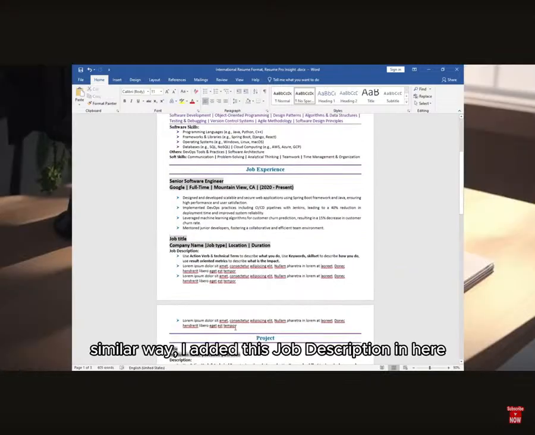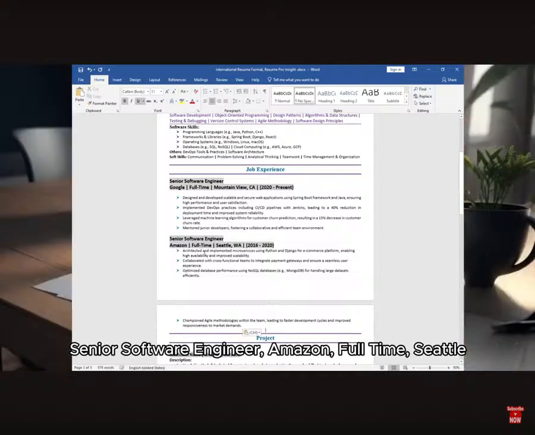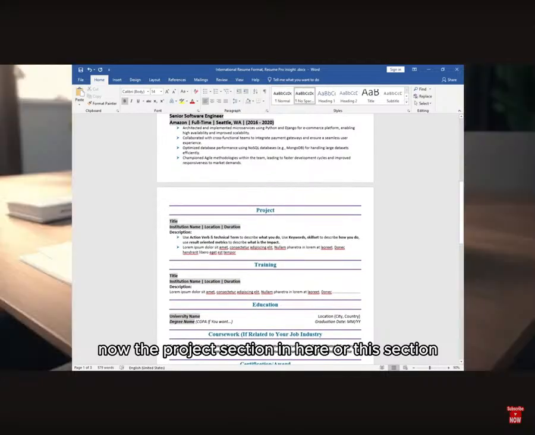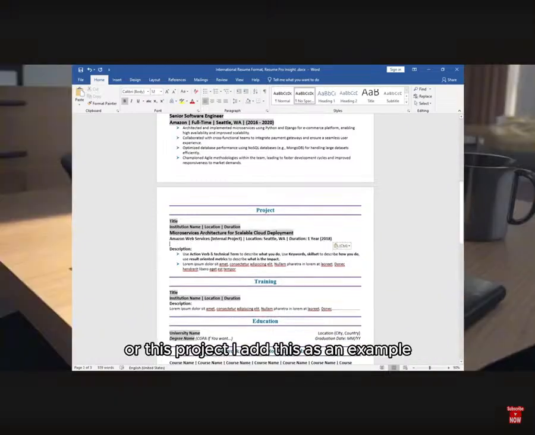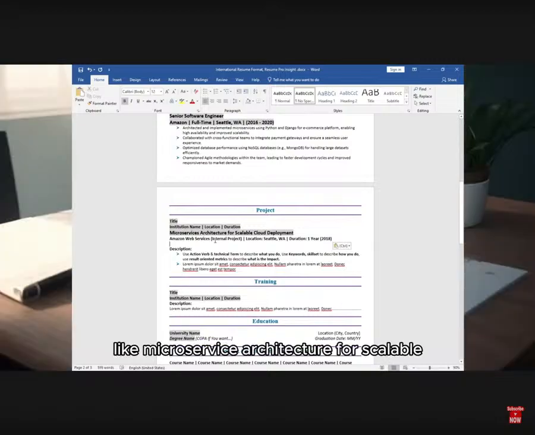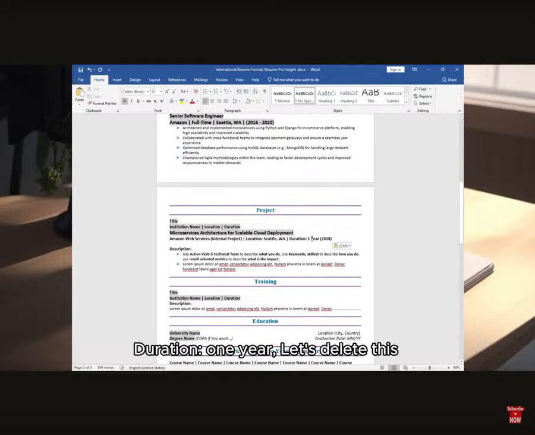Similar way, I add this job description in here. Senior software engineer, Amazon, full-time, Seattle. Now, the project section in here. For this section, I use title, institution, location or duration, and how you can change it. For this project, I add this as an example, like microservice architecture for scalable cloud development, Amazon Web Services, internal project, location Seattle, Washington, duration 1 year.